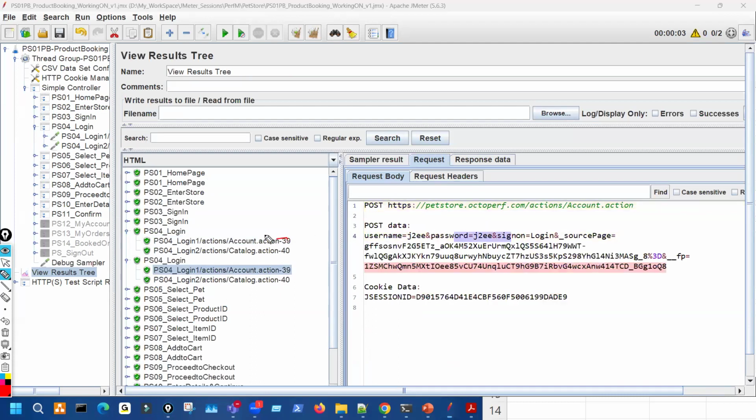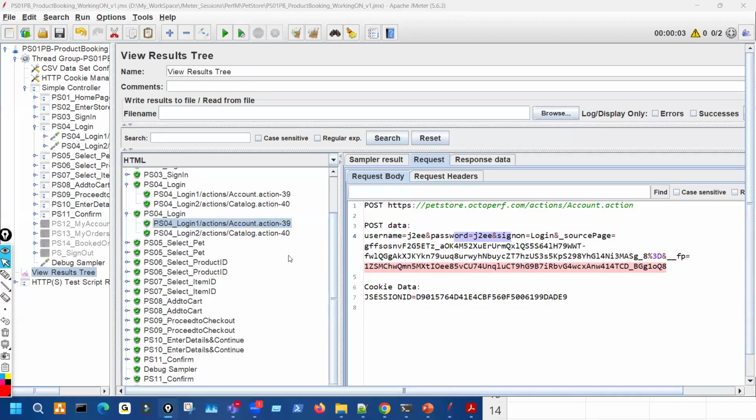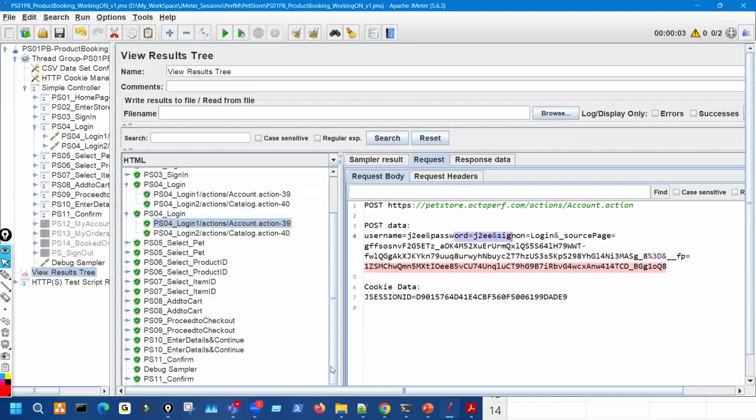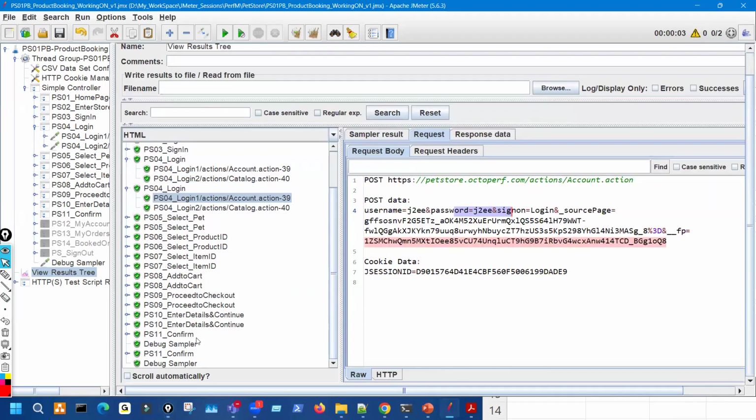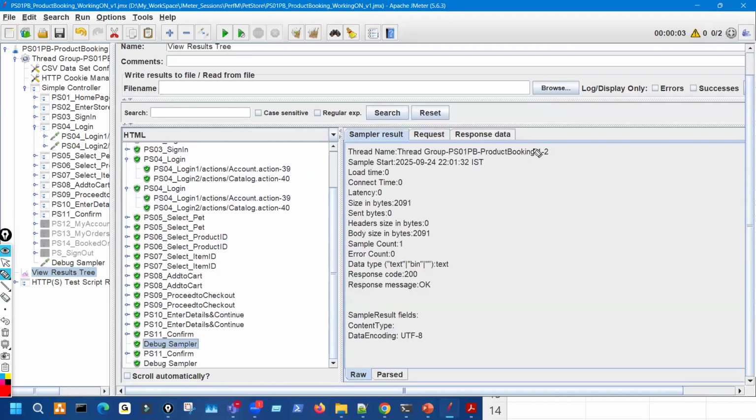You can read it here, or suppose you are running for 10 users and you want to check whether 10 user values have been picked or not. So you can choose debug sampler also. Like yesterday I told, debug sampler tells what value has been picked for each user. So this debug sampler is for the second user.